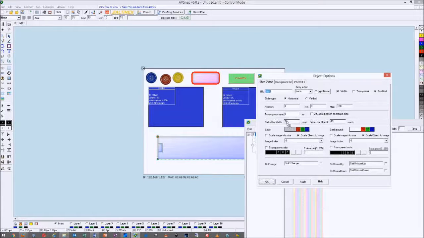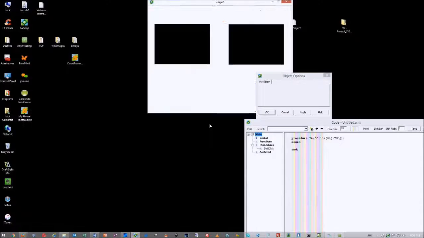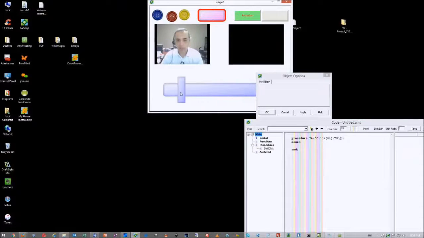the bar width. You can adjust the bar width. You can adjust the bar height. So if you want to get a little bit above, you can slide it down this way. And then when you run it, you can now have a different volume control.